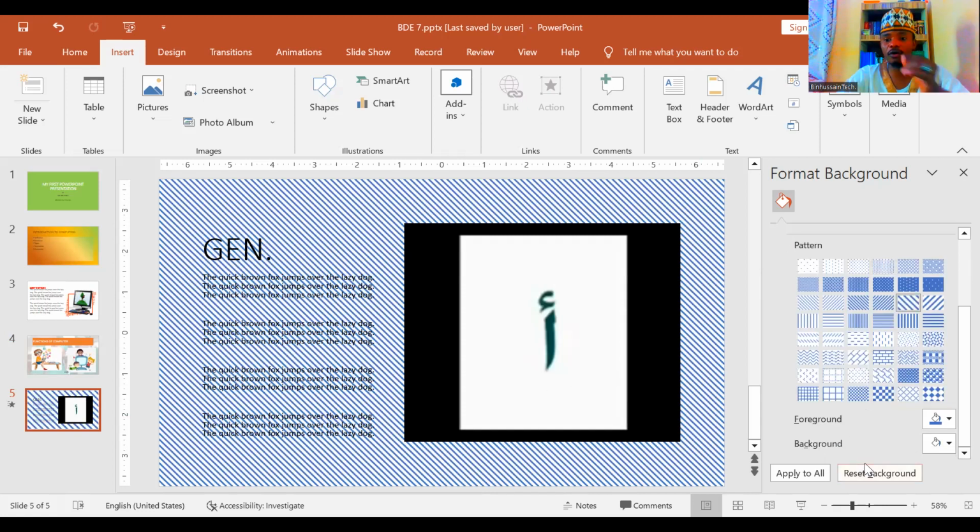We have the foreground and the background. The foreground is the one that is at the top. You can see there is white and there is blue. So the blue is the one that is at the top. That is why you're seeing the color blue here. While the one that is back, it is white. That's why you're seeing white here. So you can change the blue and you can change as well the white.